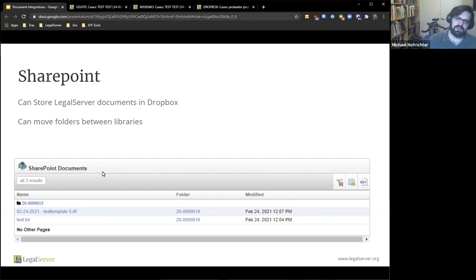Right, and like I said, the other benefit in SharePoint is that we can move folders between libraries, right? So the client that we built this out for wanted to have different SharePoint sites for each of their major grants. Right, so they'd have a SharePoint site for the VOCA grant or their LLC grant or their local foundation grant, right? And then within that site, they'd have two libraries. They'd have a library for their open cases and a library for their closed cases.